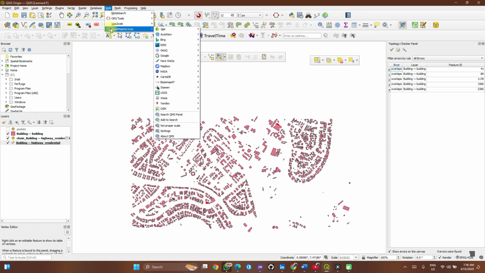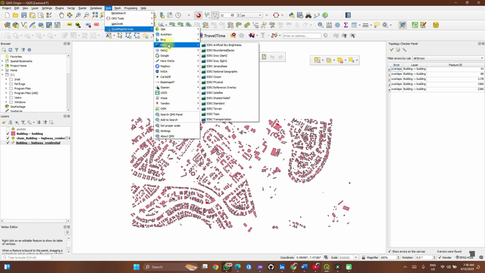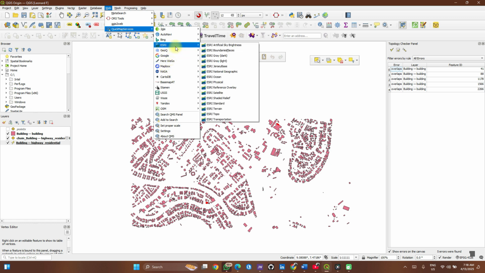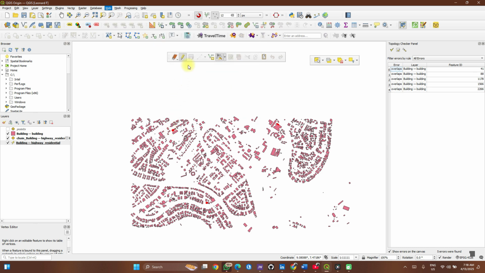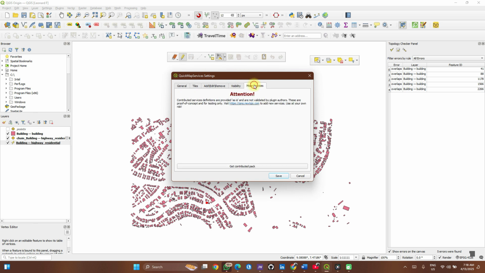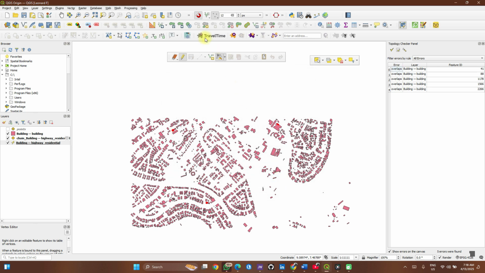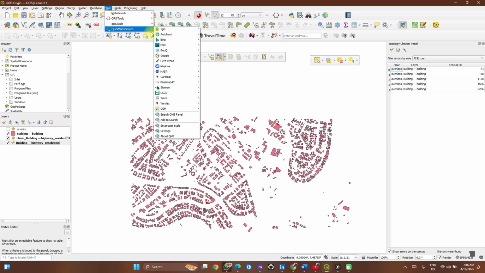As you see on my own, there are so many other map services like the S3, Bing, Google, the different versions of Google, different versions of S3. I'll show you how to get that. To get that, go to Settings. Under More Services, click on Get Contributed Pack. Mine is already updated. The last version of this was downloaded. Click on OK, save, and now you'll see all of these other map services that I can easily drag.